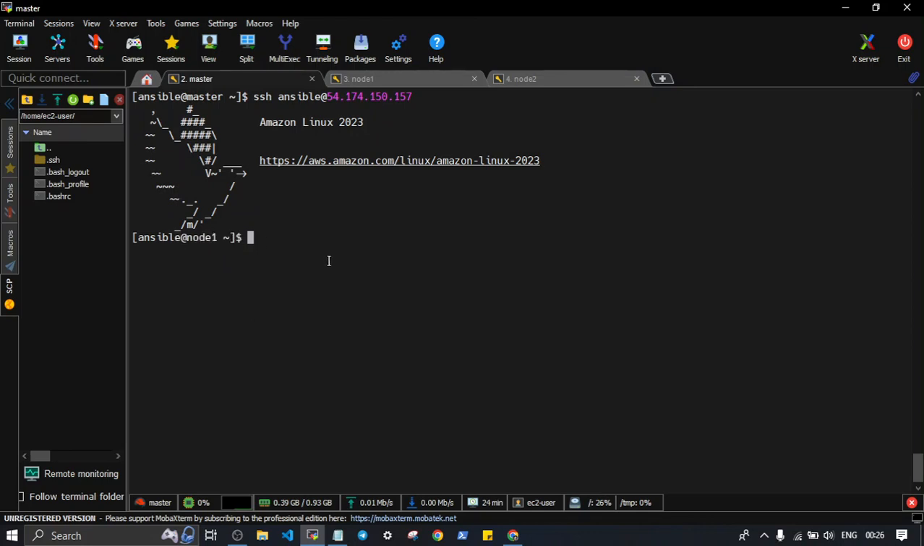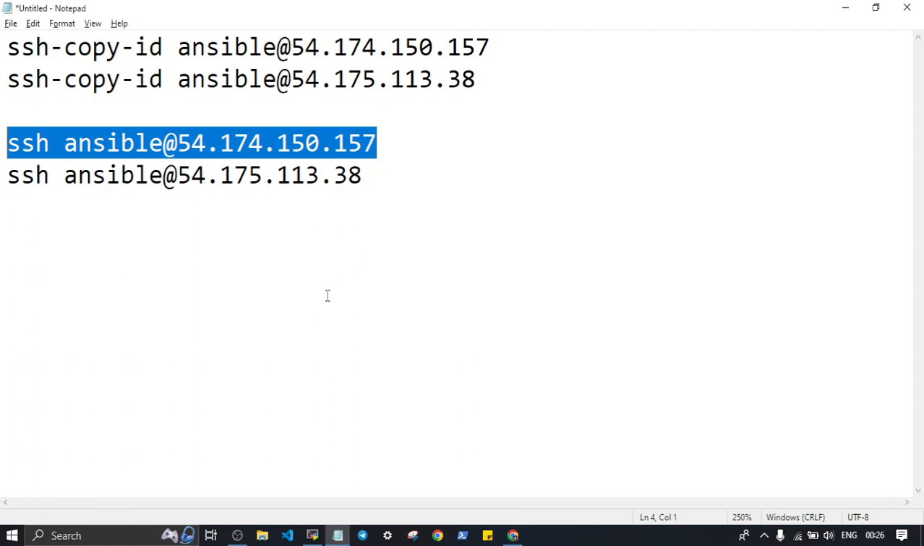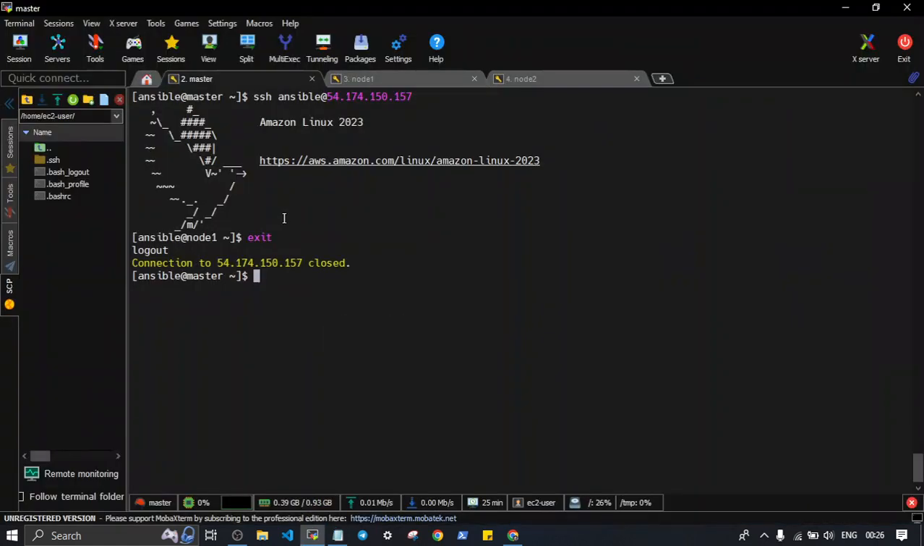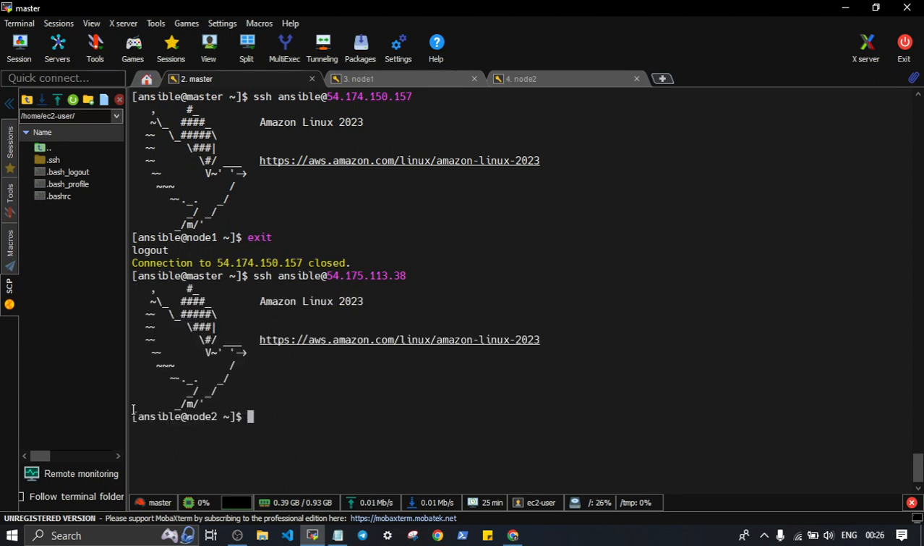Now we have to follow the same thing for node 2, right? So I will have to exit from node 1. I am exited. I am now in the master machine again. I will have to copy the second command, and I am going into node 2. Yes, now I can access node 2 as well. And yes, now I have to exit from here.